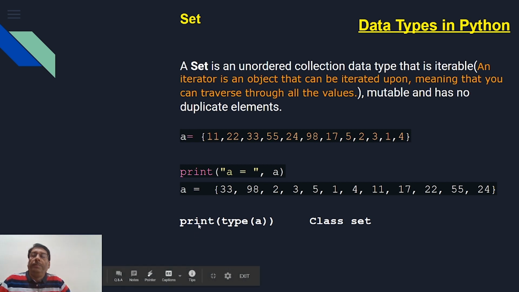If you say print type of this particular variable called A, then it will say it is of class set and so on. So this is how you are going to work with the set data type. More about the functionalities related to this we'll try to discuss as we progress.